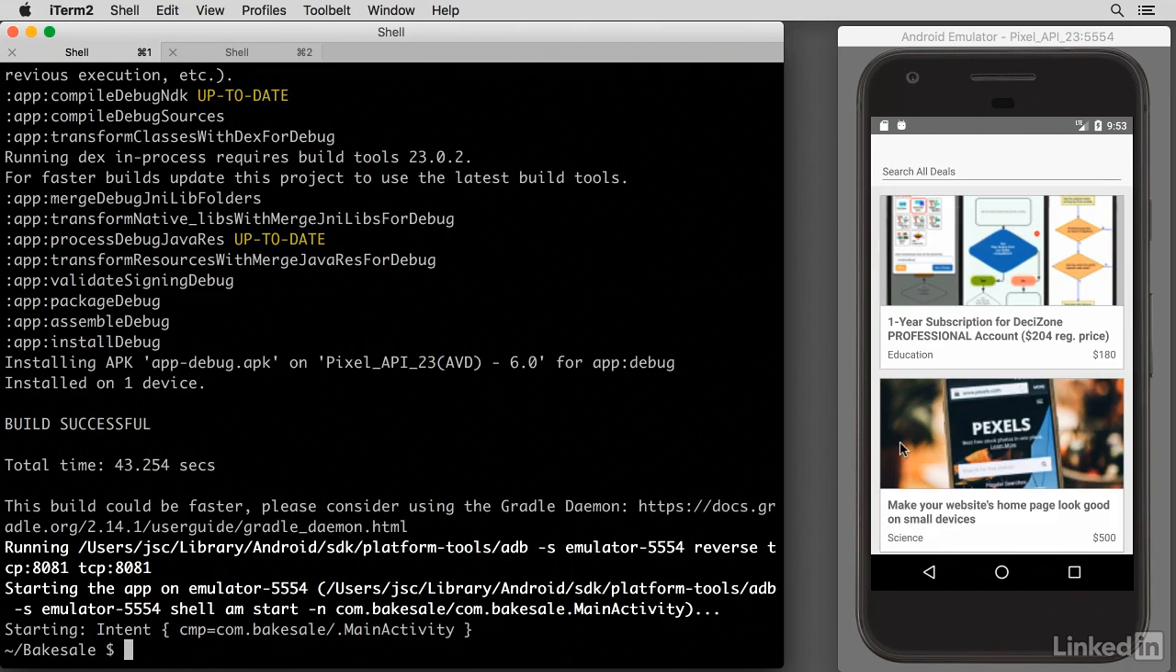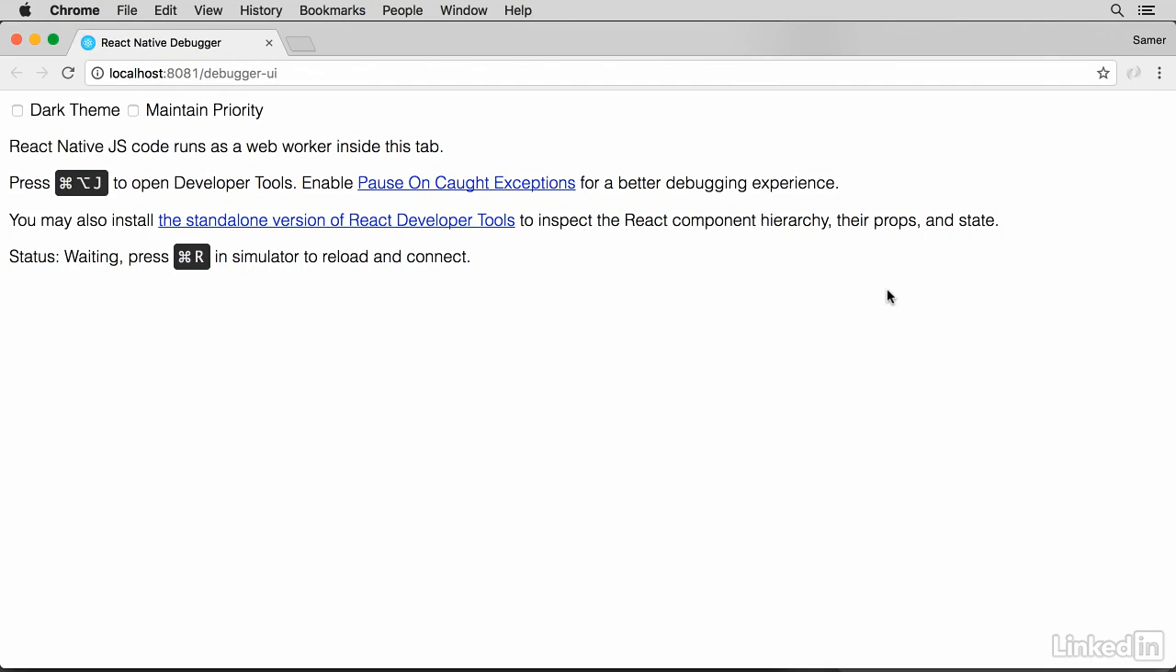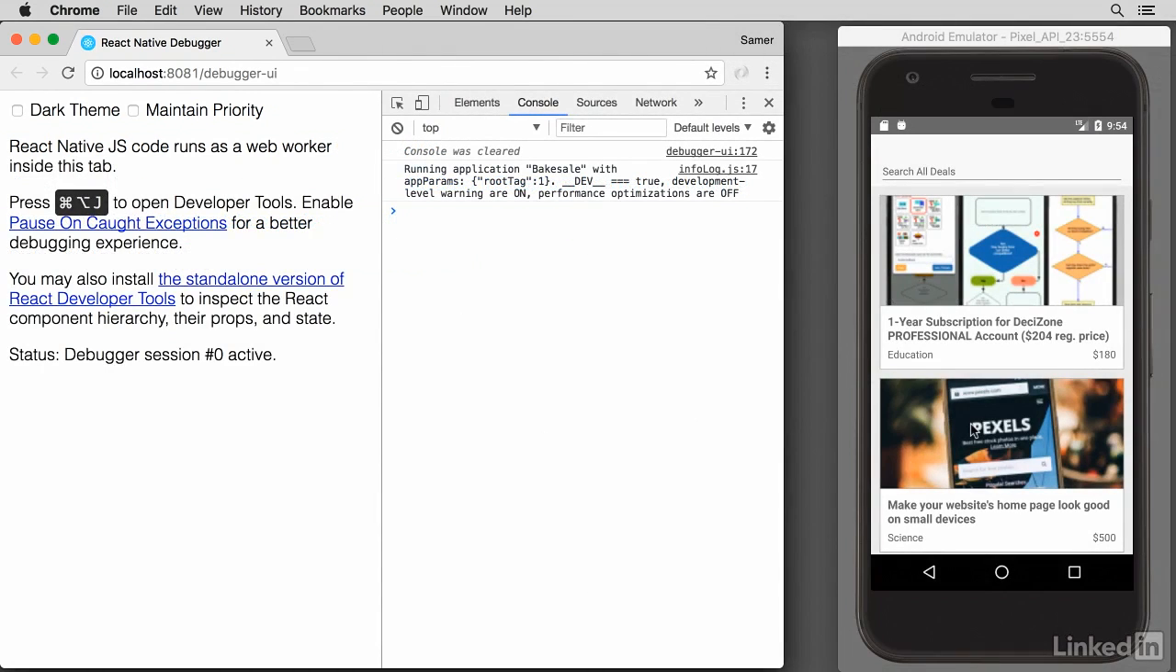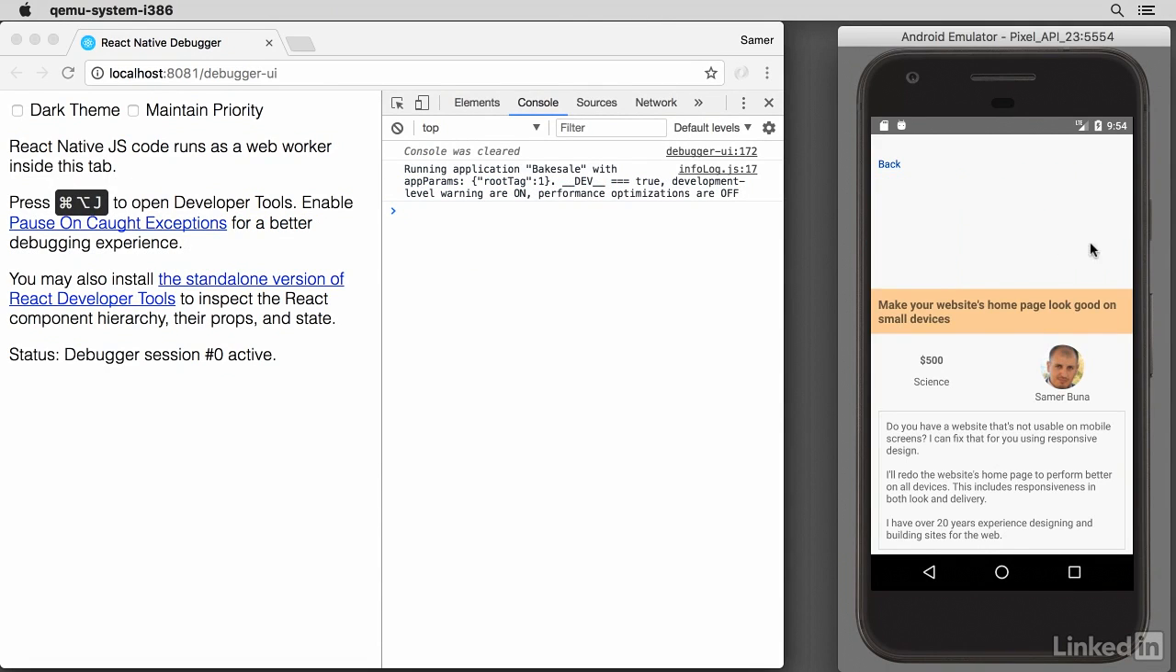And things are working. Let's have the remote debugger open. So Command M and debug JS remotely. Very good. I don't see any problems. Let's test going to a single deal. How about the swipe feature?